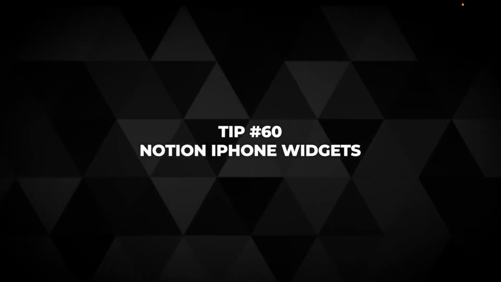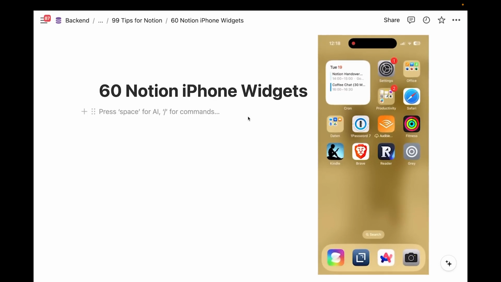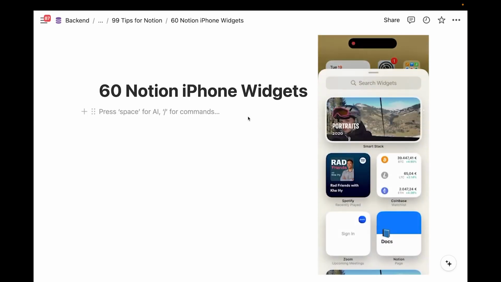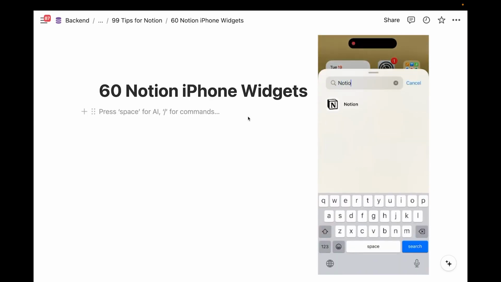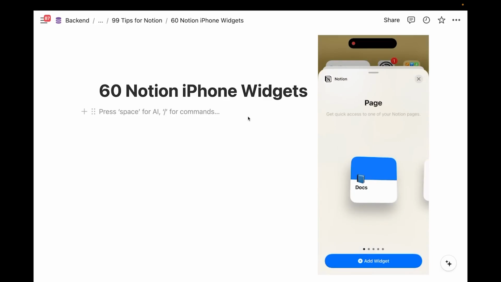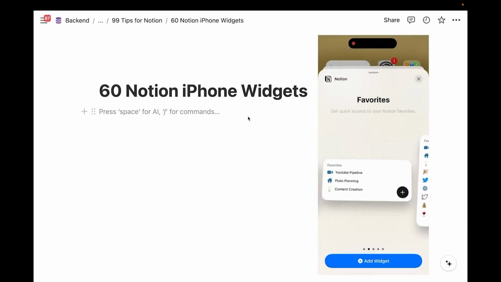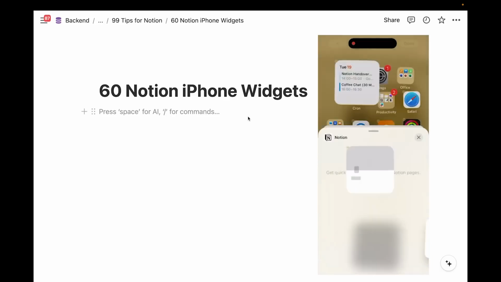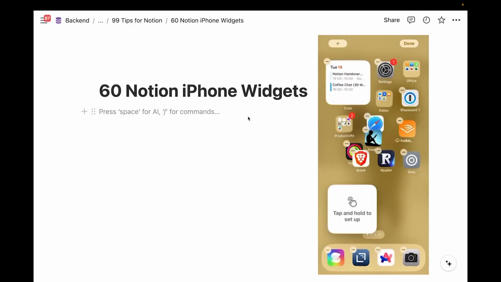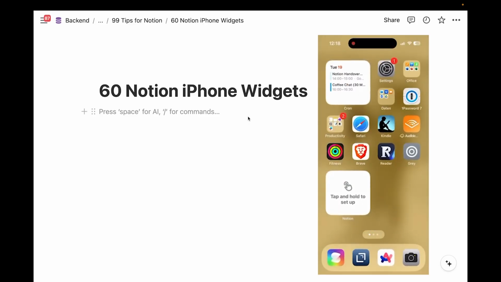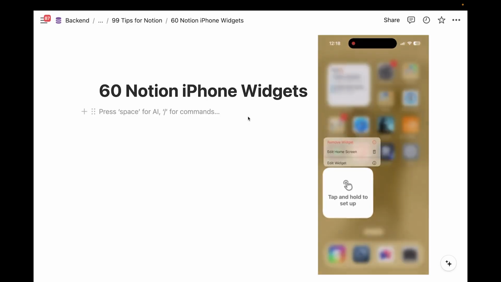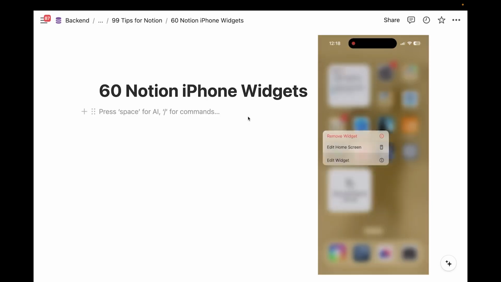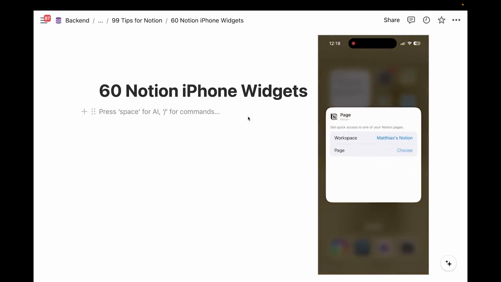Tip number 60 is about setting up your Notion iPhone widget. And doing so is super simple. Just long tap your home screen, click on the plus icon in the top left corner and start searching for Notion. Then select Notion and pick the type of widget that you would like to see. In my case, I want to open a specific page. Then drag it wherever you want to see it and then click on Done. And last but not least, tap and hold it to click on the Edit Widget option to then set up the specific page that you want to open whenever you click on it.